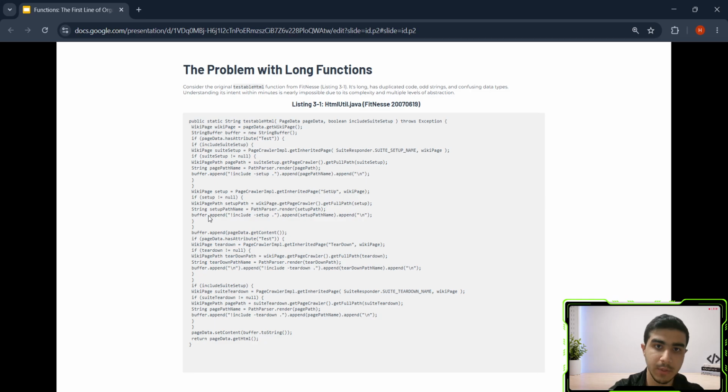Let's talk about the problem with long functions. Look at this original function from FitNesse called testableHtml shown in listing 3.1. It's long, has duplicated code, strange strings, and confusing data types. Understanding this function in a few minutes is nearly impossible. It tries to do too many things at once, which makes it very complex.